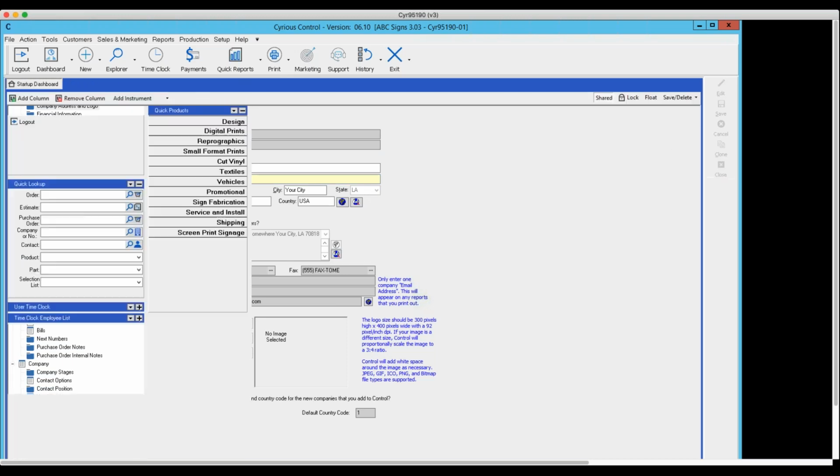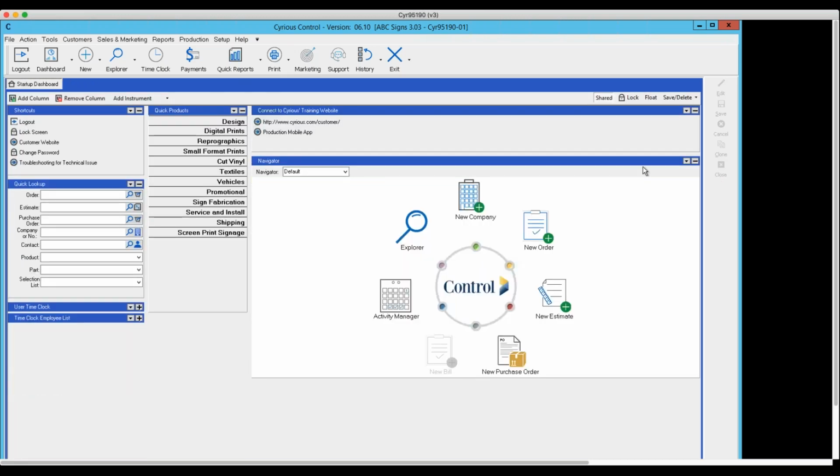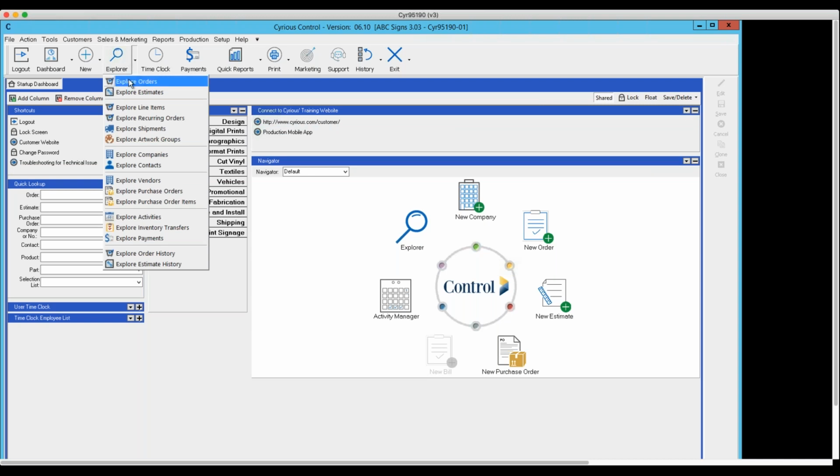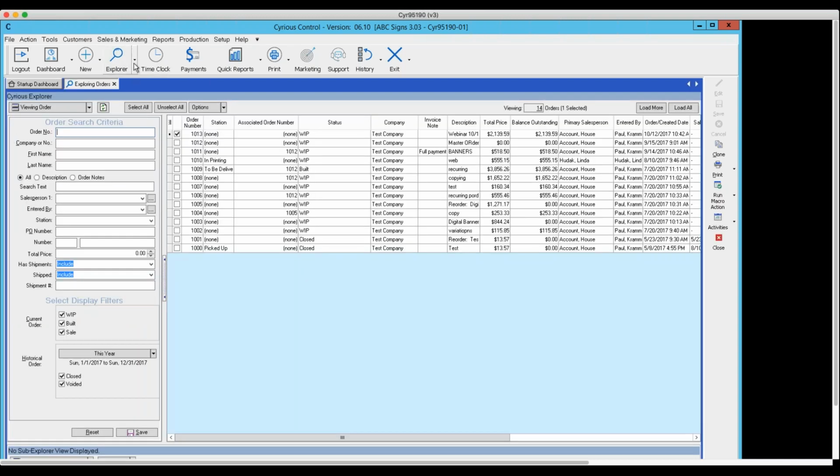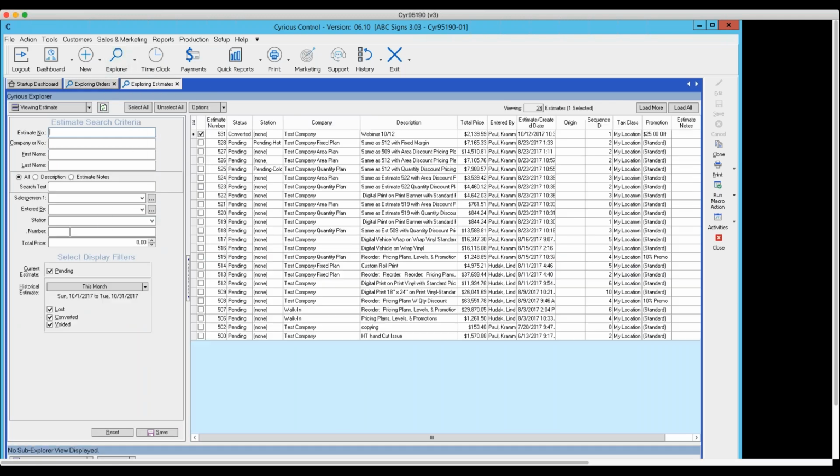Okay, so now let's talk about statuses. Estimates have statuses. Orders have statuses. They are different. I'm going to do exploring orders, and then I'm going to do exploring estimates, so I can ping pong back and forth. Let's start with estimates. This is the status column, and I'm telling the system that I want to look at all of the estimates that are in these different kinds of statuses that are related to estimates.